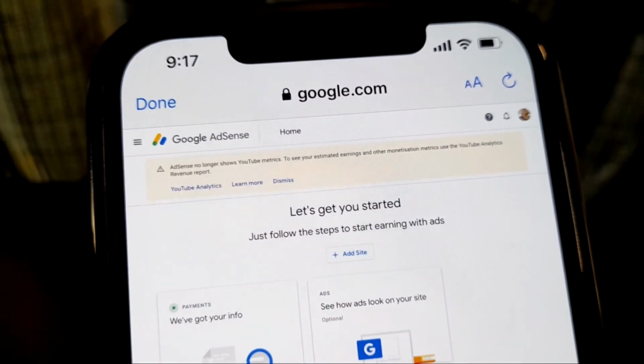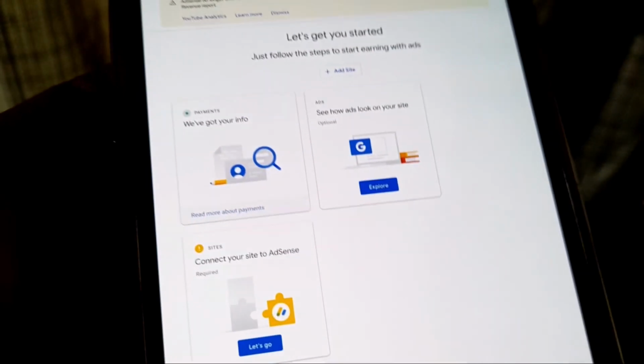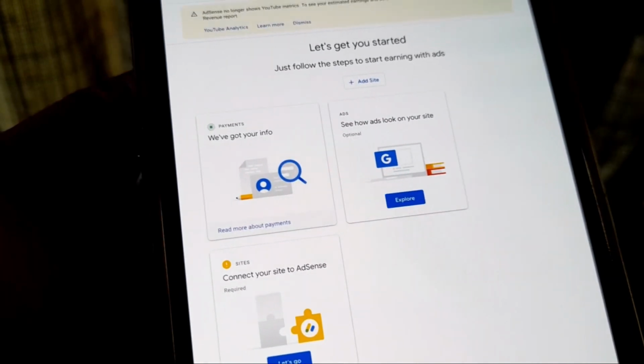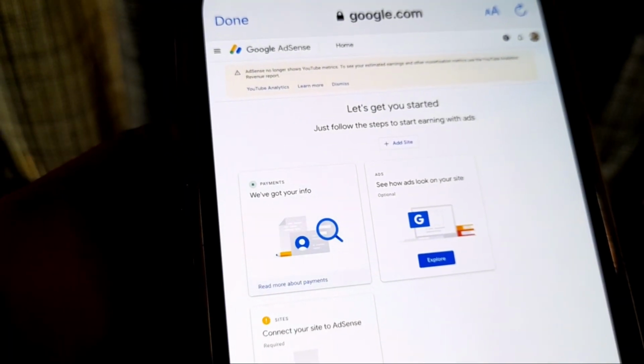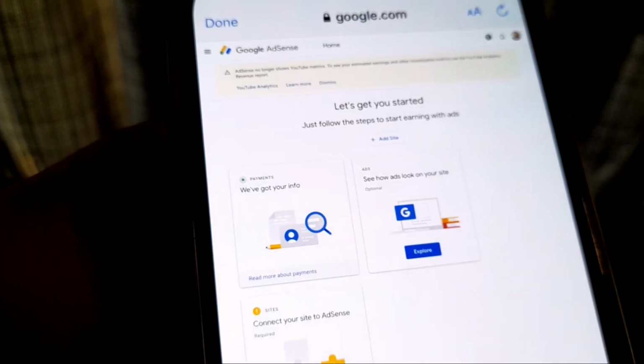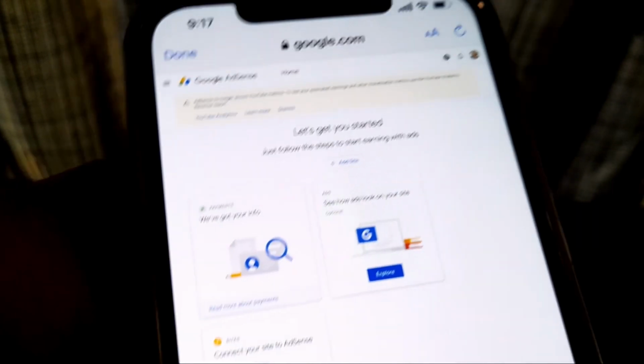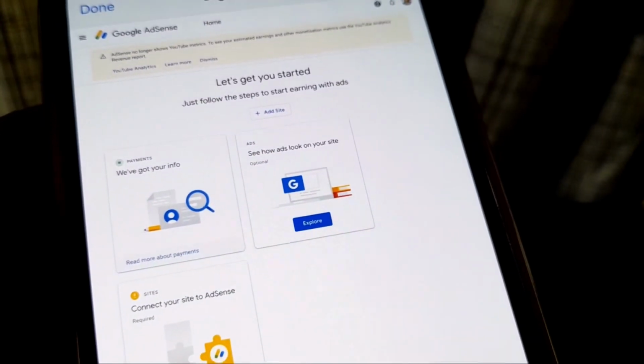Now, if you want to edit the dollar account you have put in your AdSense account, all you need to do is go to your payment method and they will ask you: add payment method, remove or edit. So that is what you'll be seeing there.